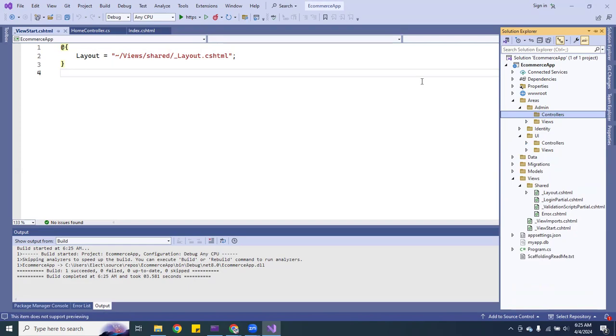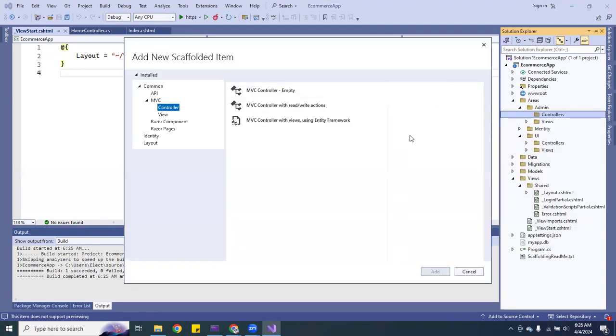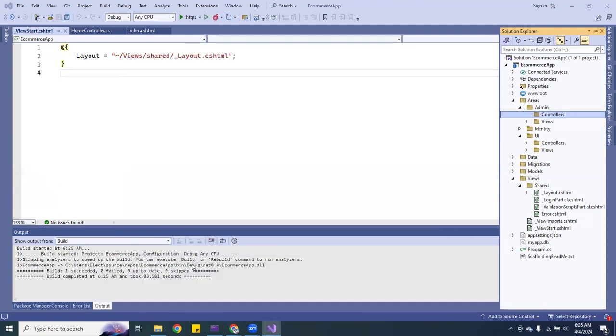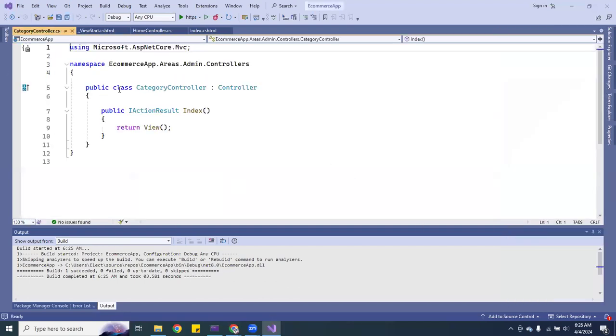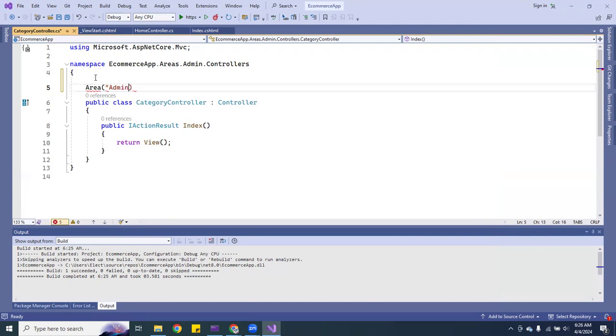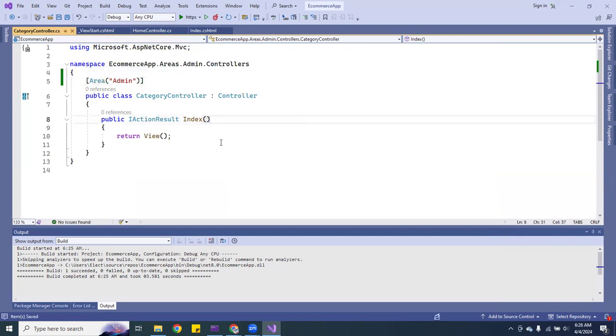So let's do that right now. Okay, so we're going to go ahead and create a controller as an MVC. It's going to be an empty one. So here it's going to be called category controller. And in order for it to be able to work, don't forget you got to put down area. And here what we're going to do is admin. Okay, so we have that.